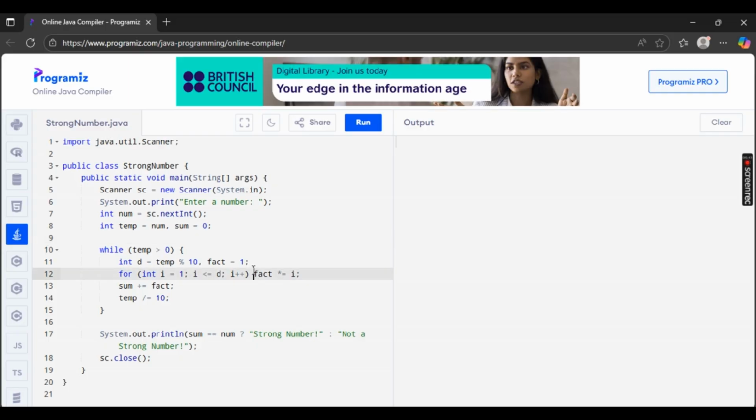If they match, it is a strong number. If it doesn't, we simply print out that it isn't a strong number. This teaches us how to use loops inside loops, work with factorial logic, and apply modulus arithmetic.